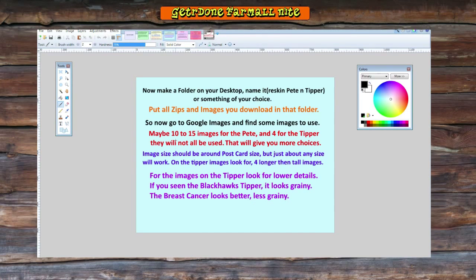Next, you make yourself a folder, put it on the desktop, just for now, so you can easily find it, easy access. I renamed mine Reskin Pete and Tipper. You can name it whatever you want, but make it easy, and put all your zips and images that you download into that one folder, so that you're not looking all over your computer to find the stuff. Google images, collect a bunch of them, or you could use your home pictures if they're in the computer. Your pets, your family, your friends, your house, your car, whatever.